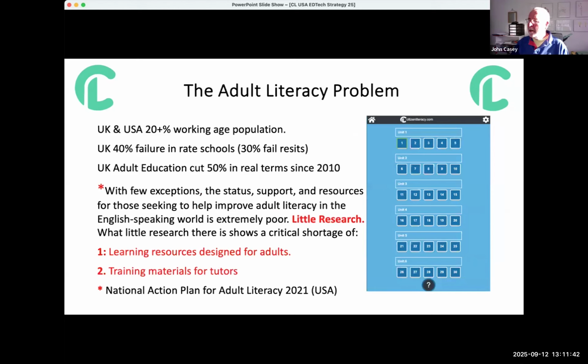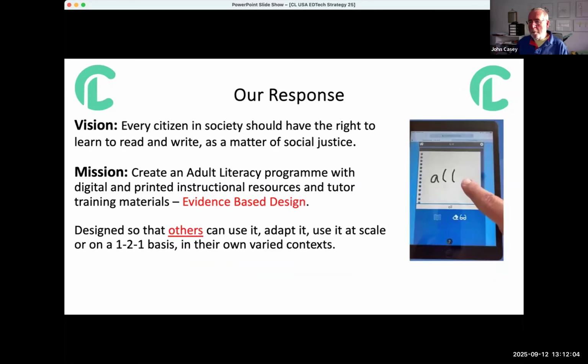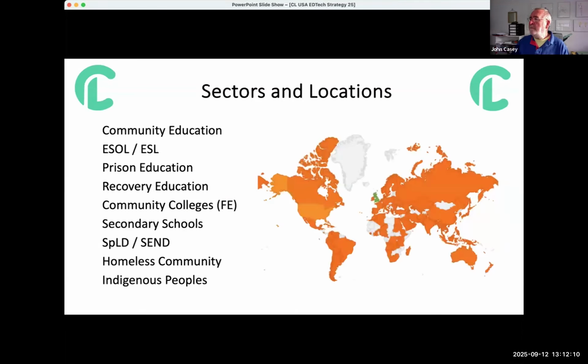I'll just nip back. These were identified in the USA National Action Plan, which applies equally to the rest of the English-speaking world. There's a shortage of learning resources designed for adults, and there's a shortage of support for training for adult literacy tutors. So our materials are designed to try and plug those two holes. We do a bit of teaching ourselves, but this is designed to help the adult literacy community worldwide.